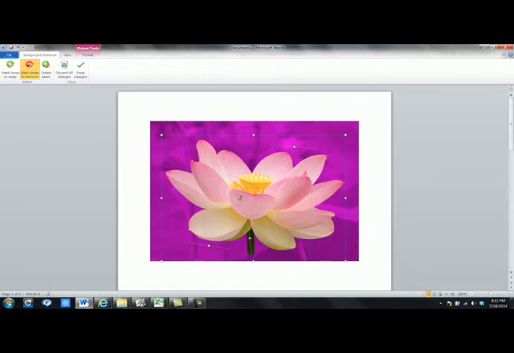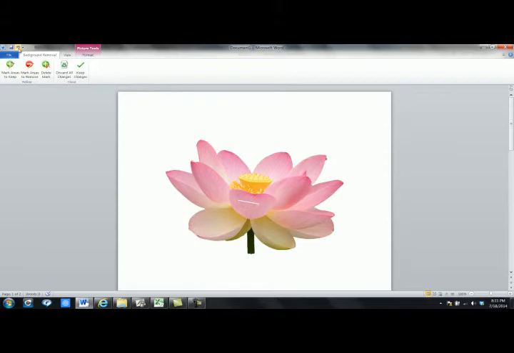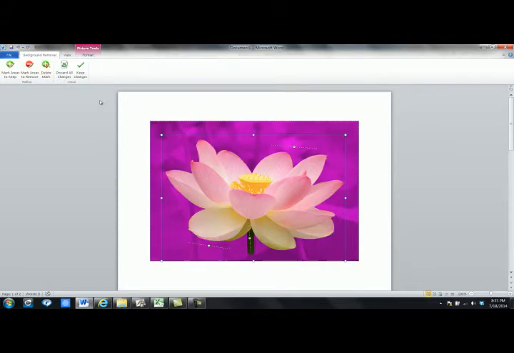Let's say you make a mistake. I accidentally clicked on something and it took away part of the petal or something I didn't want it to. If you make a mistake, all you do is come up to the very top of the menu, where you'll see an icon that looks like a back arrow. I'm going to click Undo until it fixes the mistakes I'm working on.